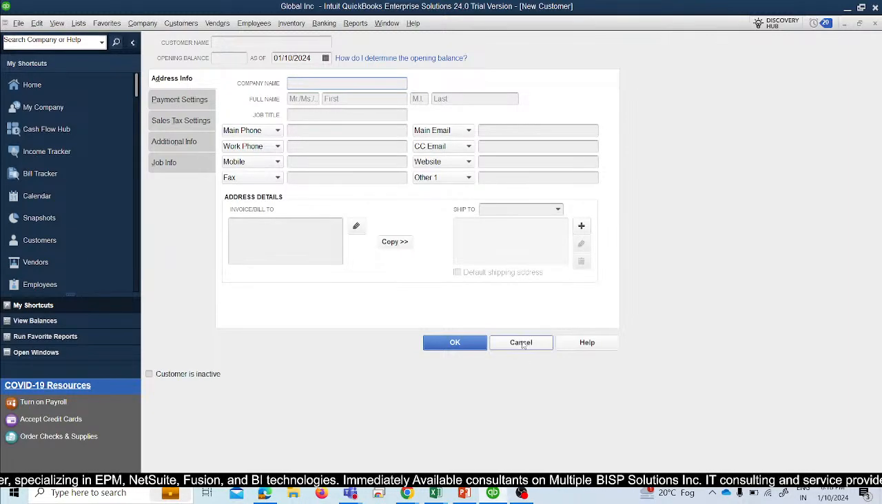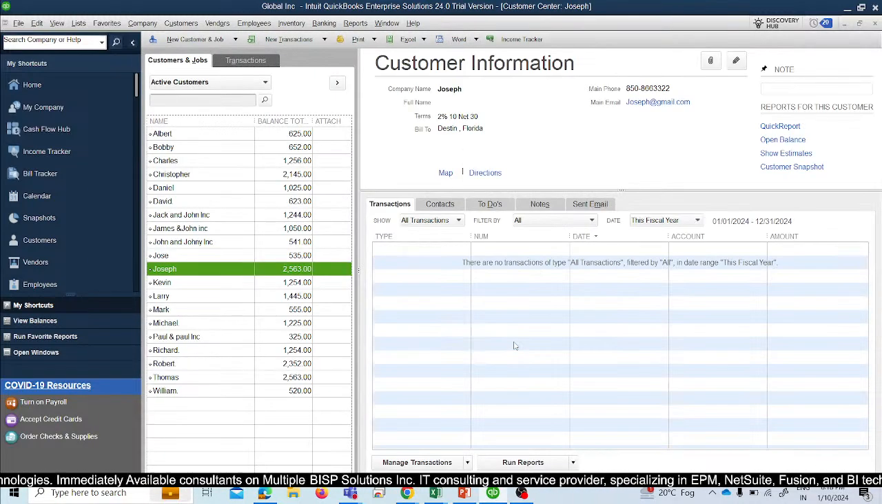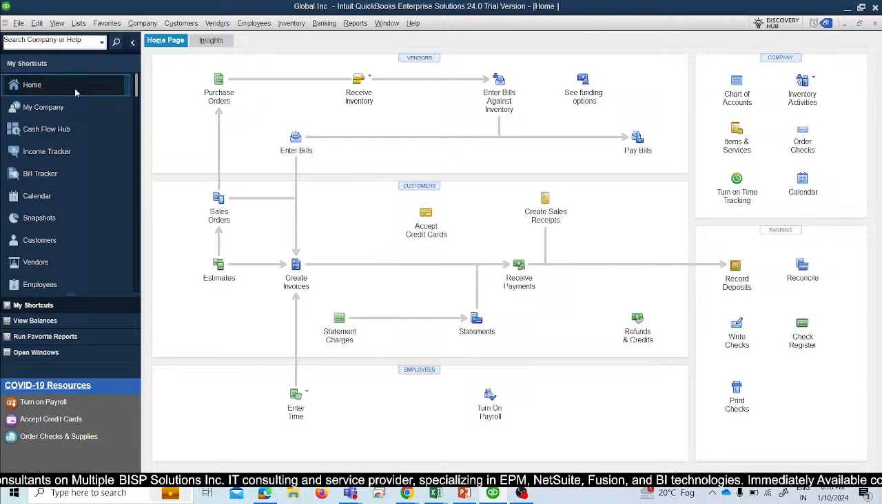Okay, so in this way you can create the new customer also manually. And if you want to inactivate a customer, in that case you can simply check this box to inactivate your customer. Okay, so this is how we can migrate the customer master. Okay, now after this, the next thing is form customization.